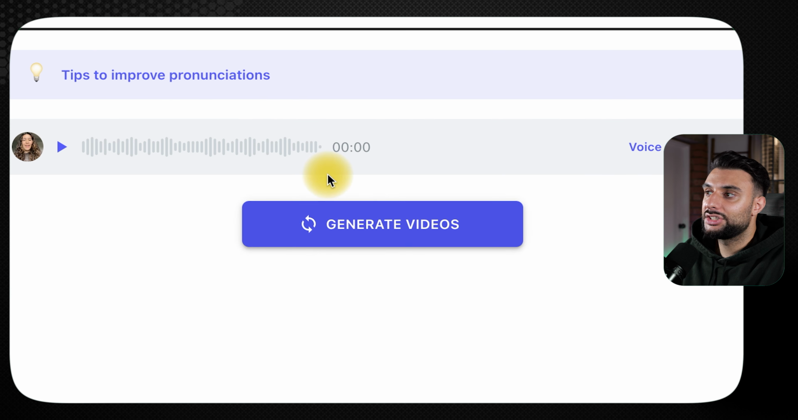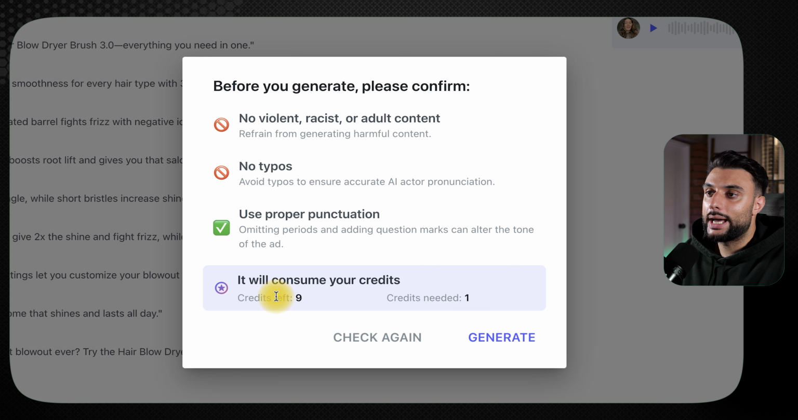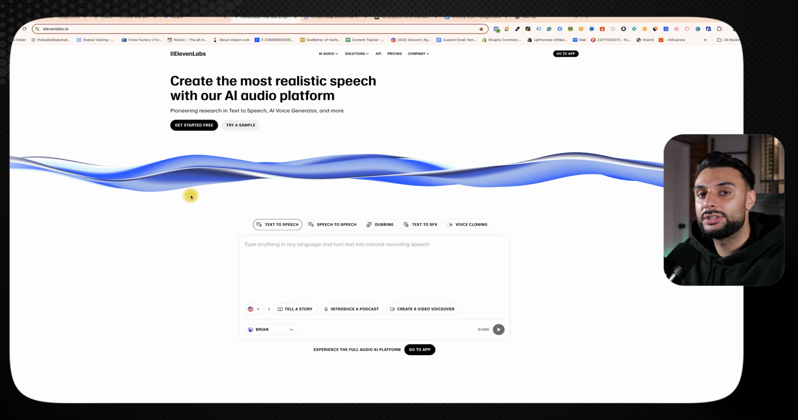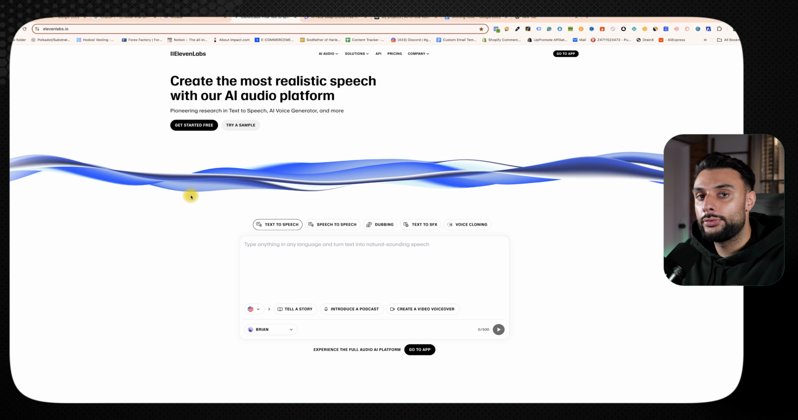And then I'm going to go to where it says generate videos. And then it shows how many credits I've got and how many credits I need. And then I'm going to click generate. Now, whilst I'm waiting for that video to generate, as it can take up to 5 to 10 minutes, I'm going to be showing you the free option.